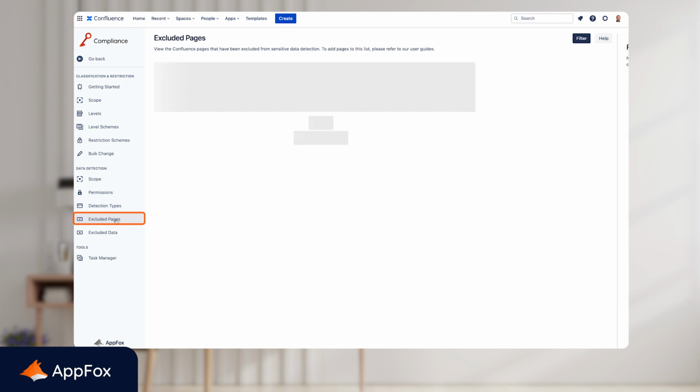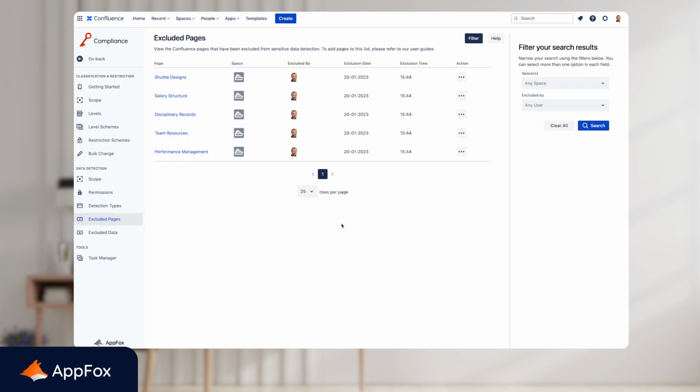Next up, we have excluded pages. And this will show a list of any pages that we have decided to exclude from sensitive data detection.